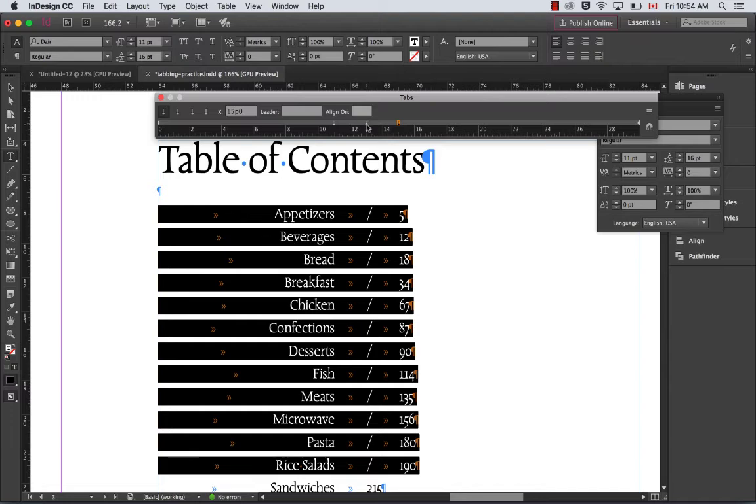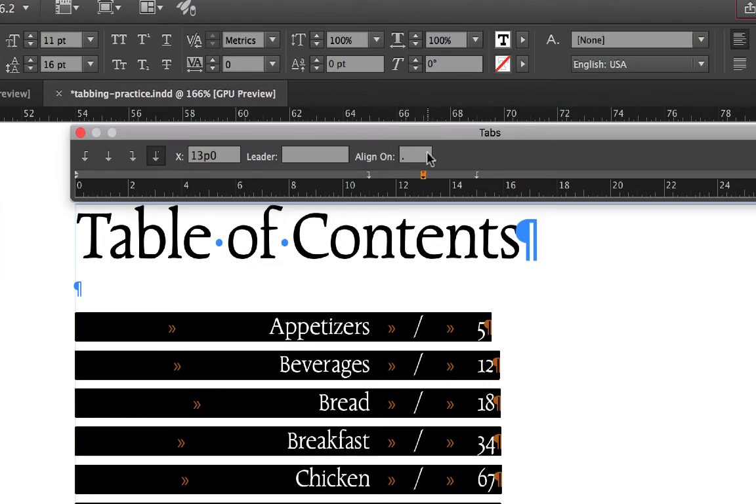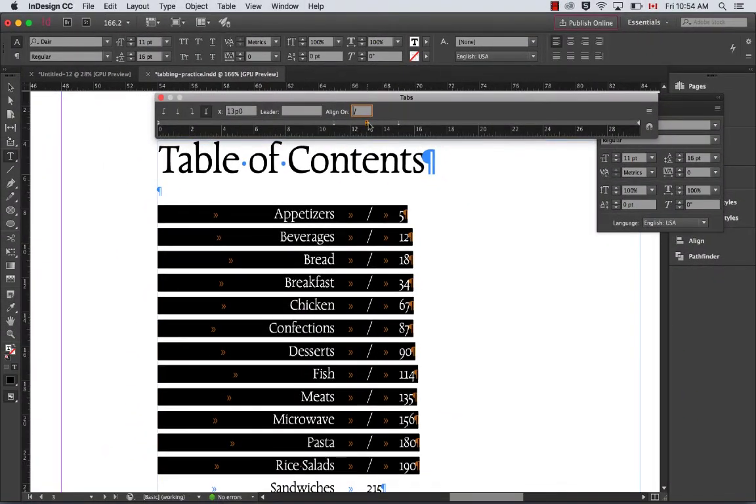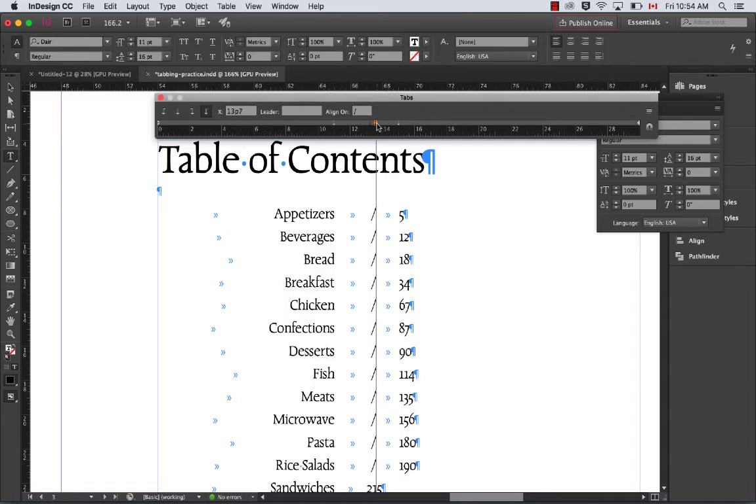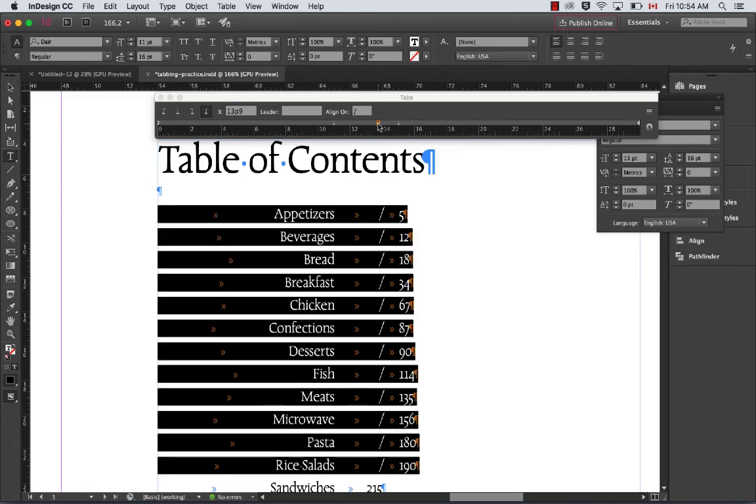Let's say I change this tab, instead of being a flush left tab, to an align on tab. So I'm going to click on it, and you'll see it's saying it's aligning on a period. But what I want it to do is align on the /. So I'm going to enter that into the align on box. And you'll see now I can move this over, and if I want to bring it closer to the number, I can do that.